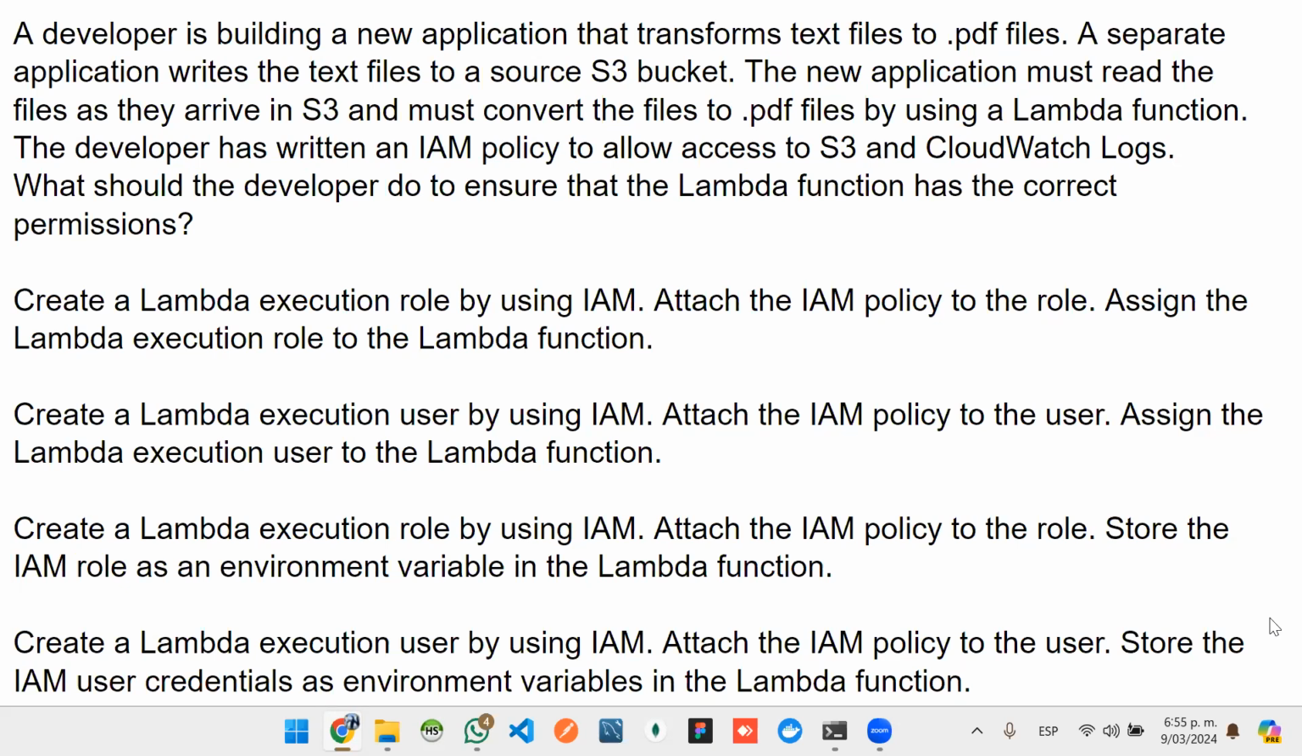The developer has written an IAM policy to allow access to S3 and CloudWatch logs. What should the developer do to ensure that the Lambda function has the correct permissions? Create a Lambda execution role by using IAM. Attach the IAM policy to the role. Assign the Lambda execution role to the Lambda function.